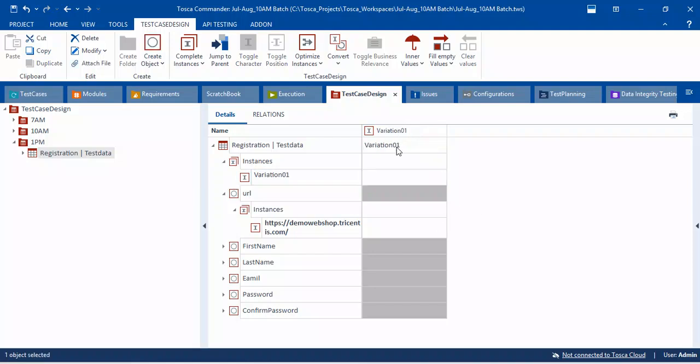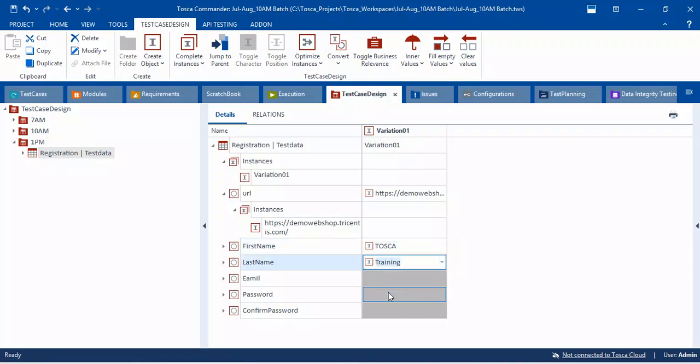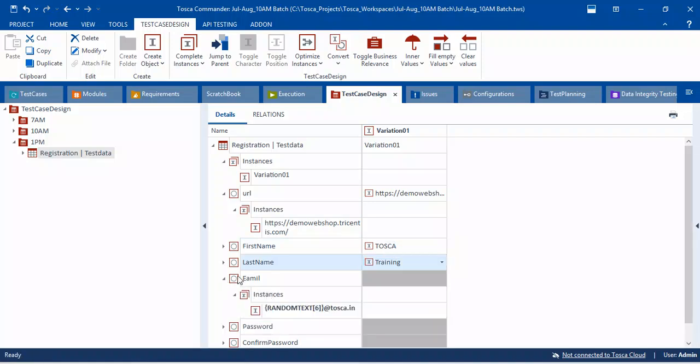Okay, this is variation 1 for us. And this variation 1 belongs to one test case. In that test case I just want to use this data. So whatever data we specify in the instances will reflect here in this gray color. If you click on this drop down, whatever data we specify in the instances, we will be able to select it from here only.